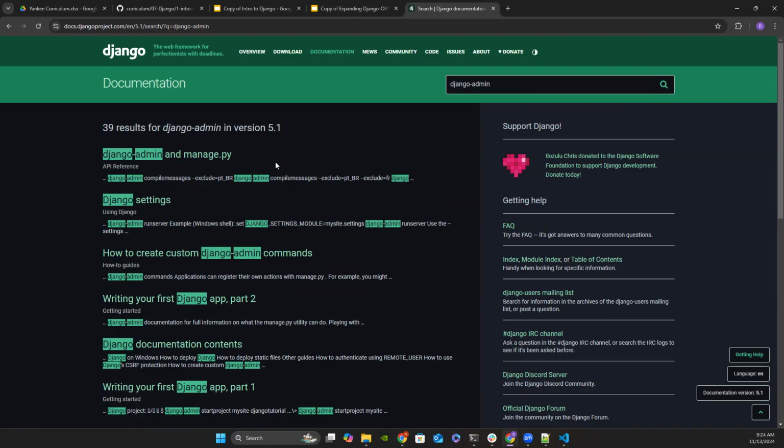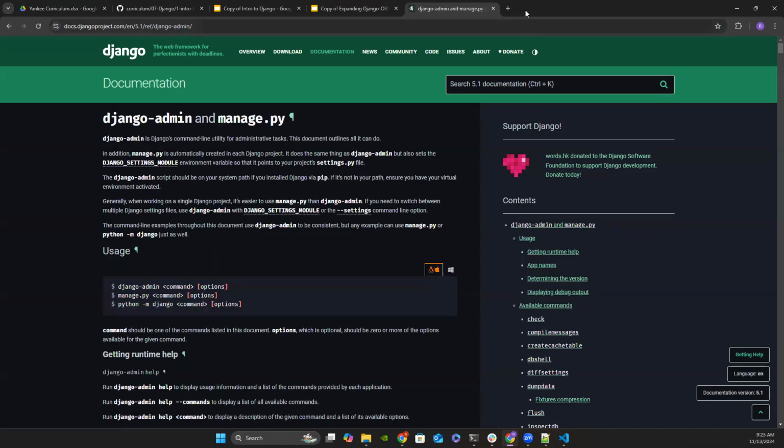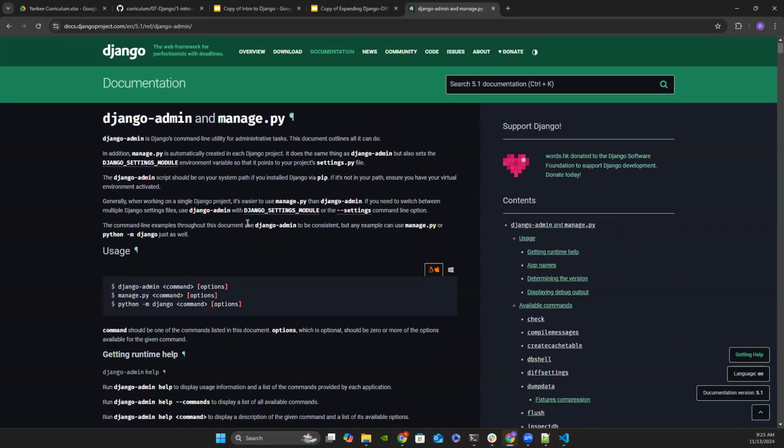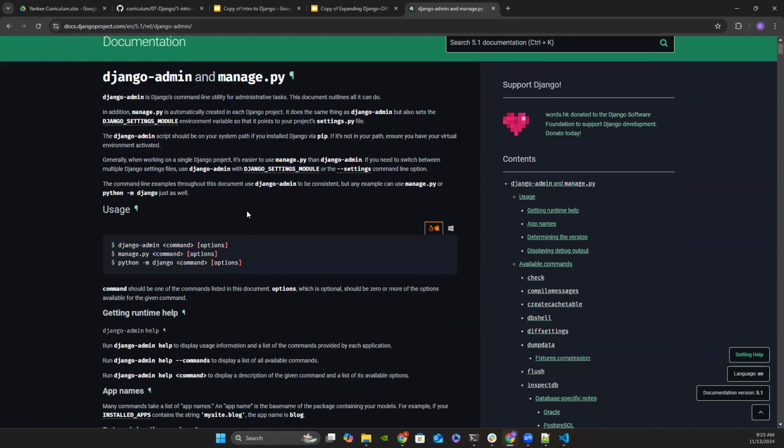Django is open source and has a very thorough and extensive documentation, which can feel a little overwhelming for beginners. But if you ever want to look for something or have questions about how something works, I highly recommend to kind of parse through the documentation because it is very well written.